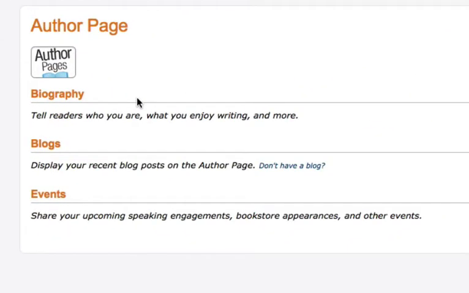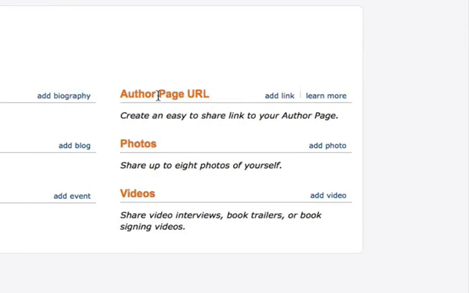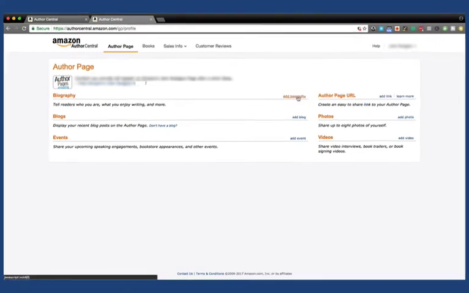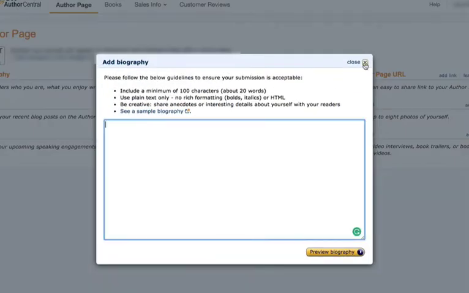You can add a biography. You can even add your blog, so every time you post a new article, it will show up in your Author Central page. You can add events. Say, for example, you're speaking or you've got something important that maybe your fans would care about. That can show up too. You can even customize your author page URL so you don't send this ugly code, but it can be something very simple. You can also add up to 8 photos. And finally, you can even add a video. This can be a video about you or your books. Adding something to each is very simple. You just click on the respective link and you add the information that's required.